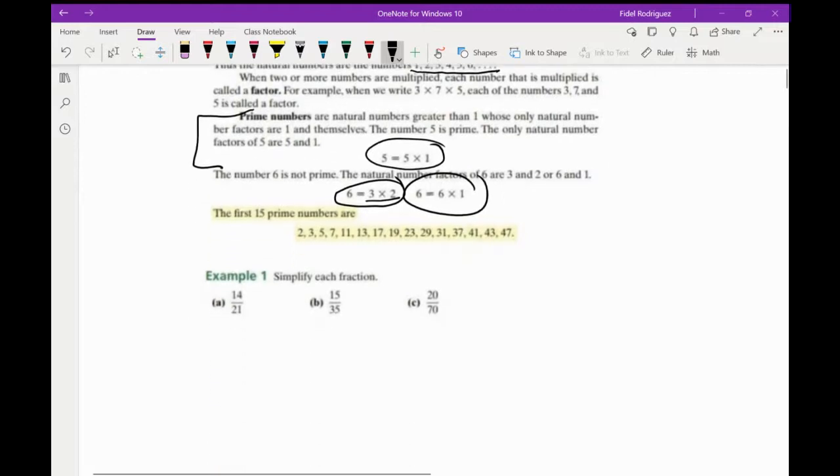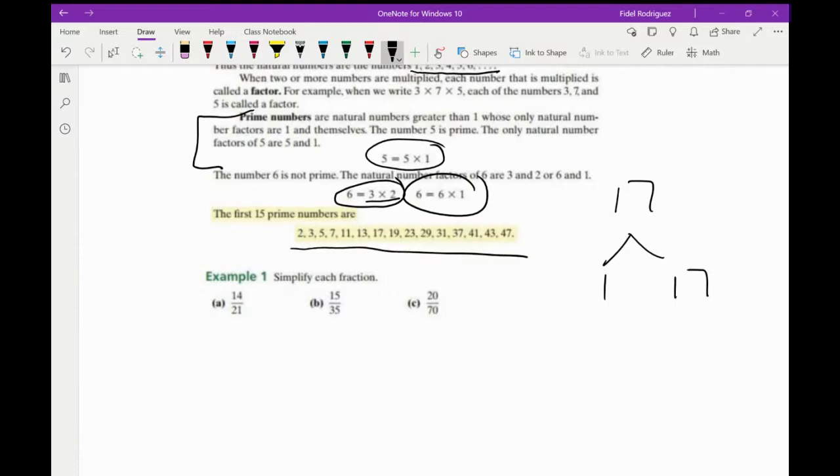And so what we have here is the first 15 prime numbers: 2, 3, 5, 7, 11, 13, 17, 19, 23, 29, 31, 37, 41, 43, 47. The only numbers that multiply to these are 1 and themselves. Meaning I couldn't break down 17 besides using 1 and 17, right? There's no other breakdown for the number 17 or any of these other numbers, okay?